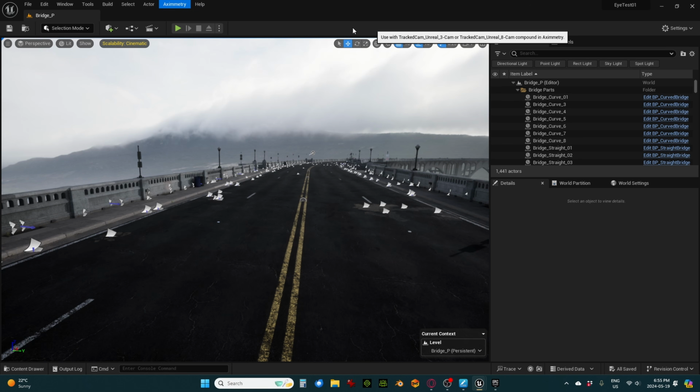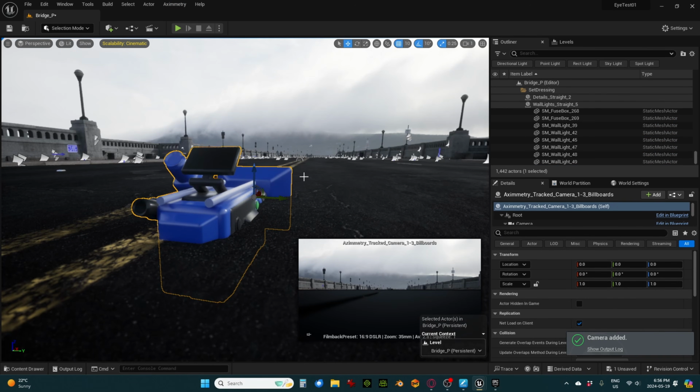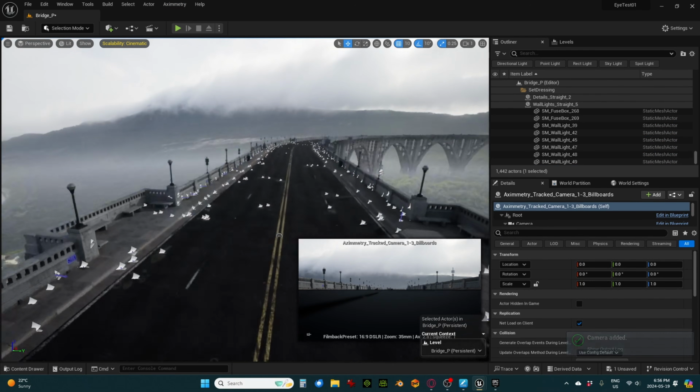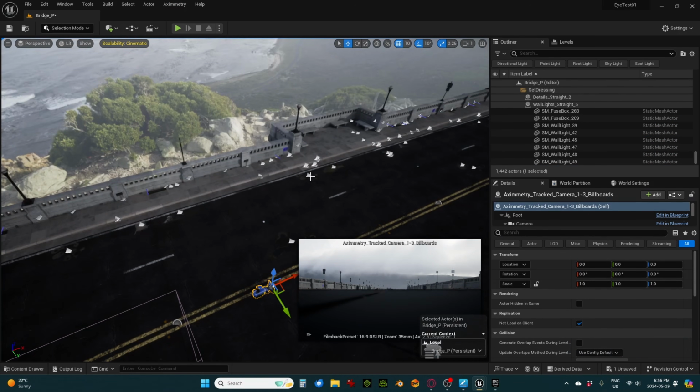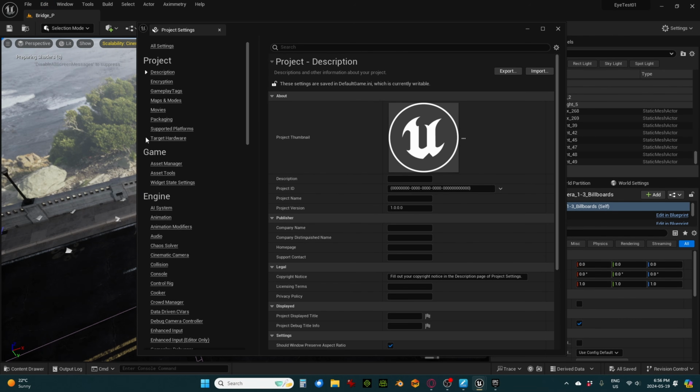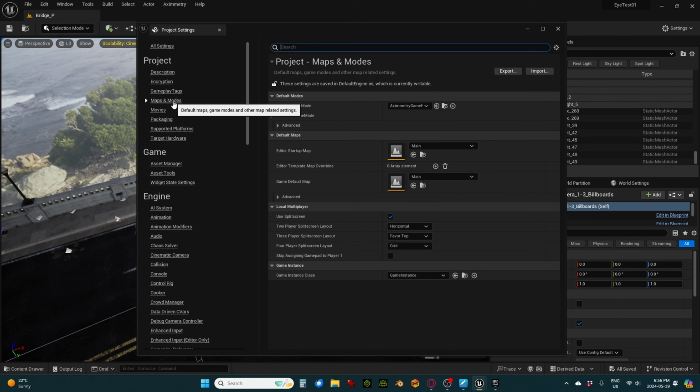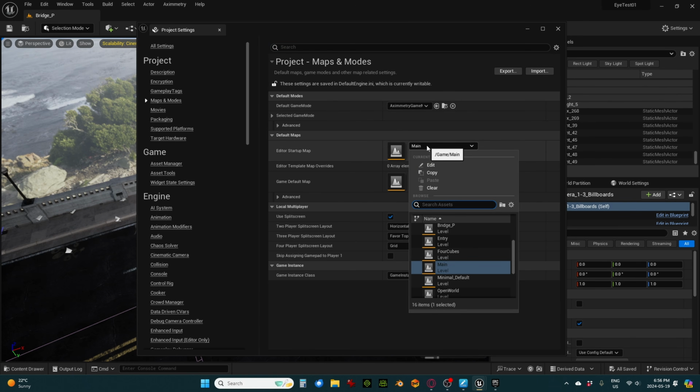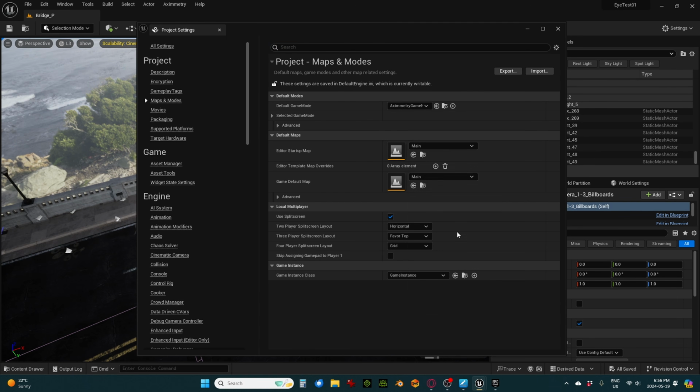And we'll choose that. And all it does is add a little camera to the scene. Basically, that's about it. We're now going to save the file. Very important here, we're going to go to our project settings. And under Maps and Modes, we're going to go and find that Bridge P level and just drop it in to both those slots.